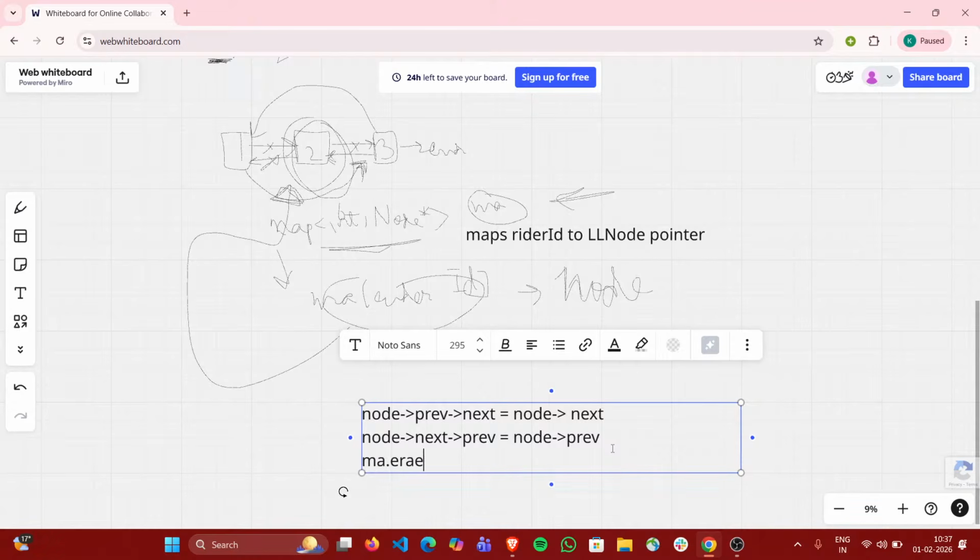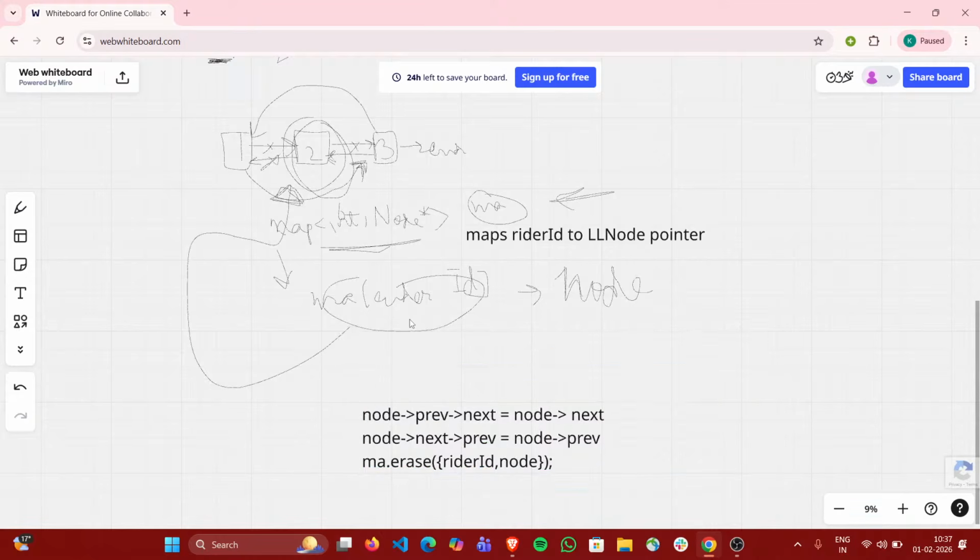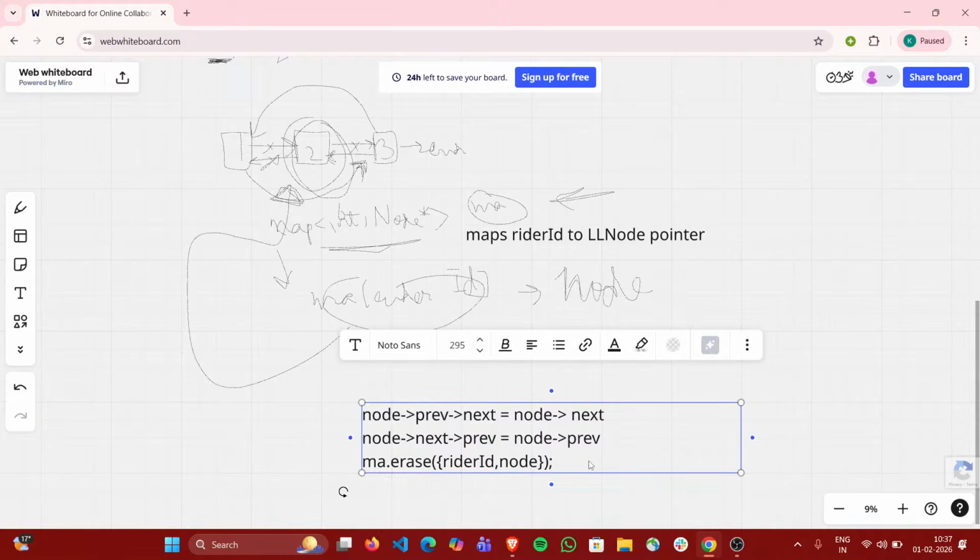So MA dot erase, rider ID comma node, right? यहाँ मैंने बताया नोड क्या था, ठीक है? Since this will not remain in the map anymore, I will remove it as well. So this will be the cancel ride function.